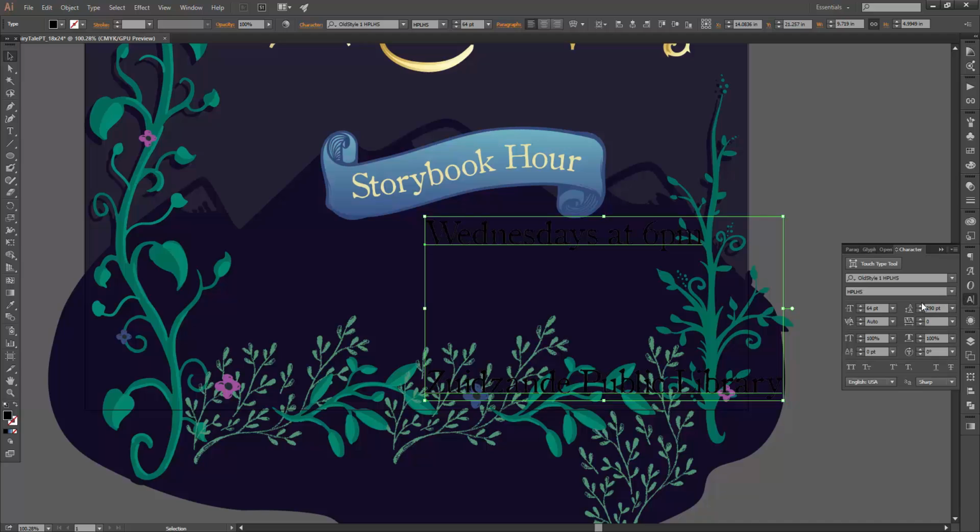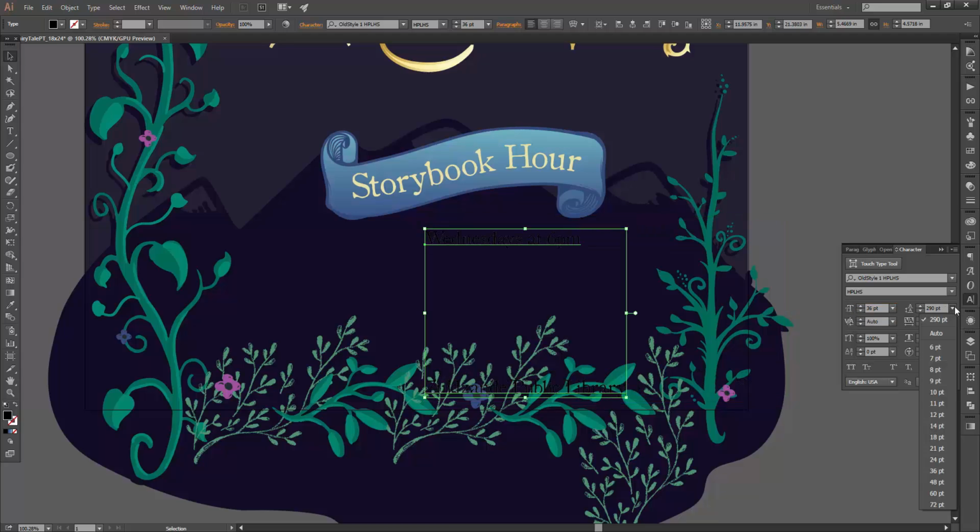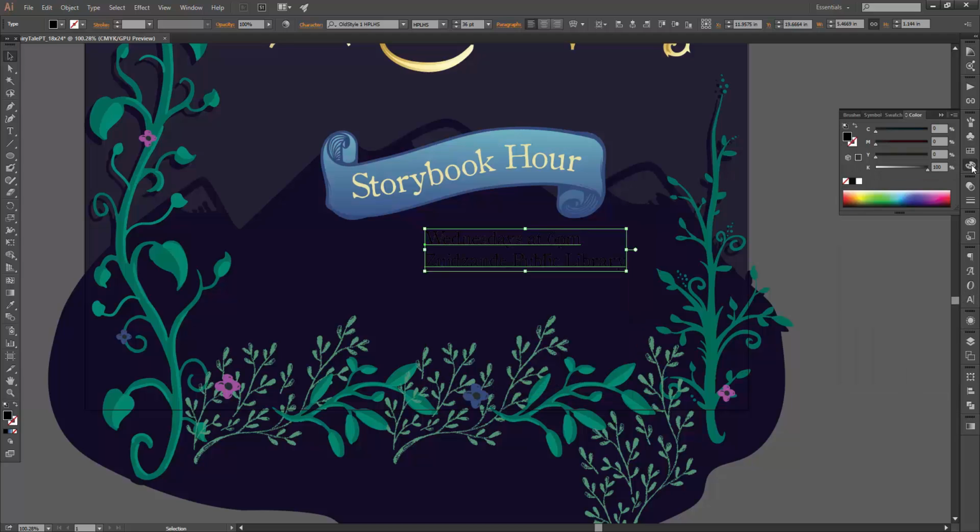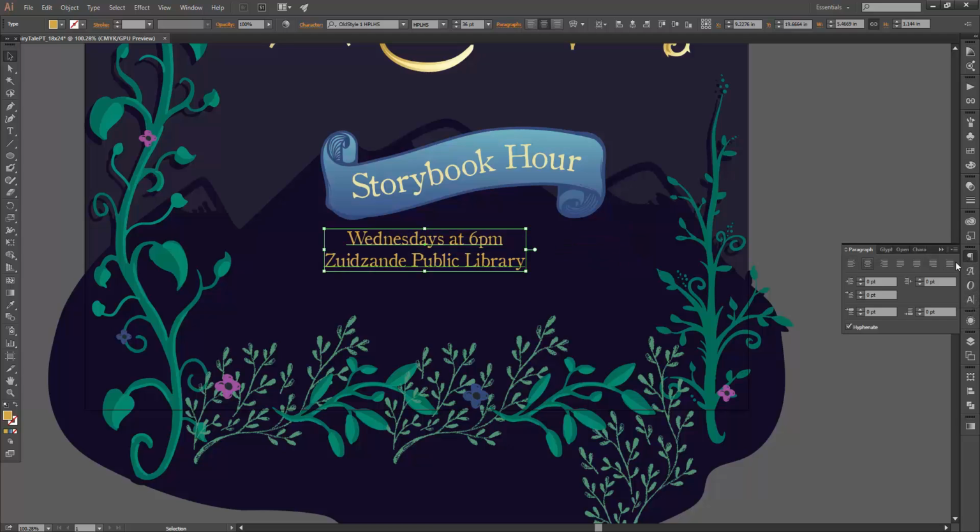In the character palette, use the same font as the banner, but about half the size. I'm using Old Style at 36 point. In the color palette, change the CMYK values to 15, 35, 90, 0. This is just a nice gold color that complements the gold gradient of the title. Then open your paragraph palette and select Align Center.